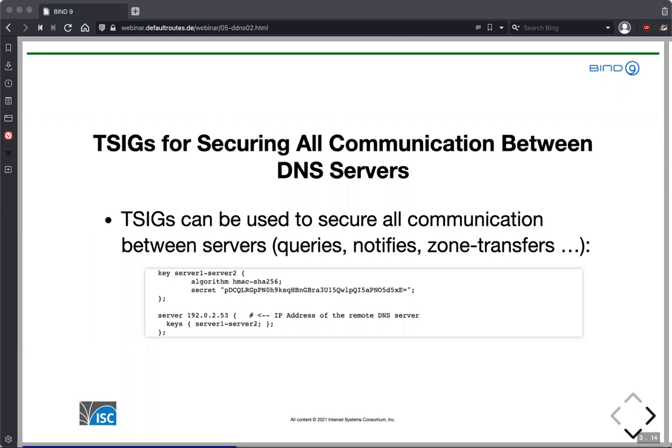So if you have one primary server, multiple secondary servers, you can have just for every server such a server statement, and then have the keys in there, and all the communication between your servers will be automatically TSIG secured, and there's no need to have then other explicit configuration in the BIND configuration file.